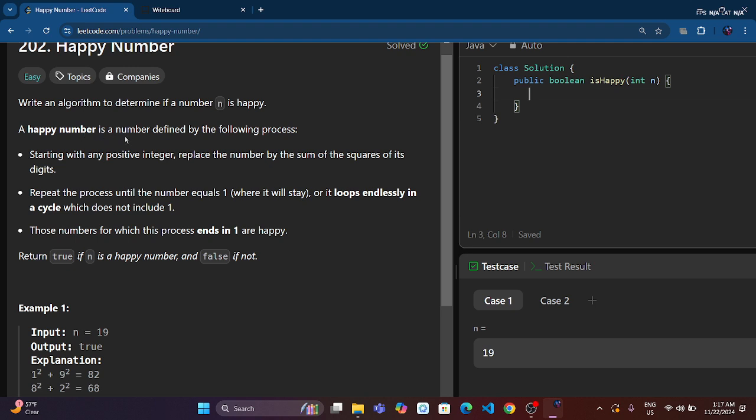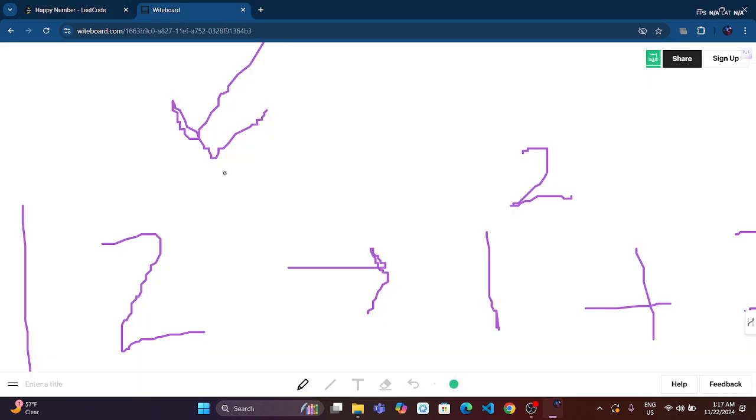A happy number is a number defined by the following processes. So if a number is happy, then it must follow all these three conditions. Now, what are these three conditions? Let's check. First condition is starting with any positive integer, replace the number by the sum of the square of its digits. So, what is the first condition here?